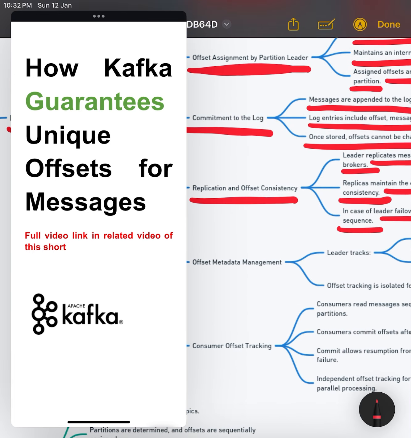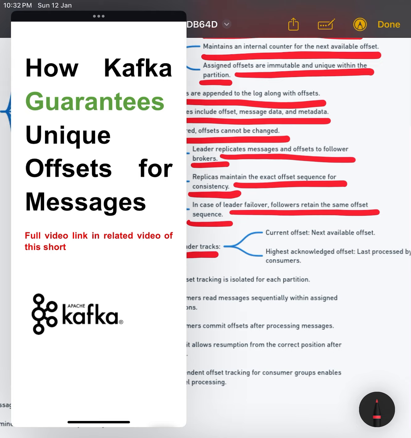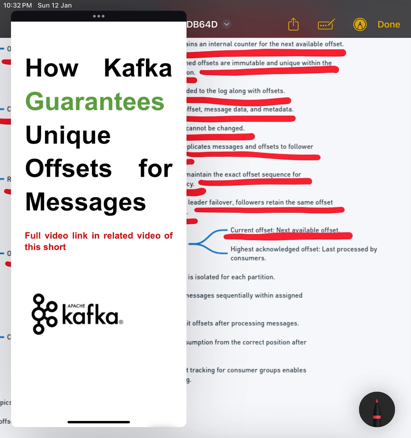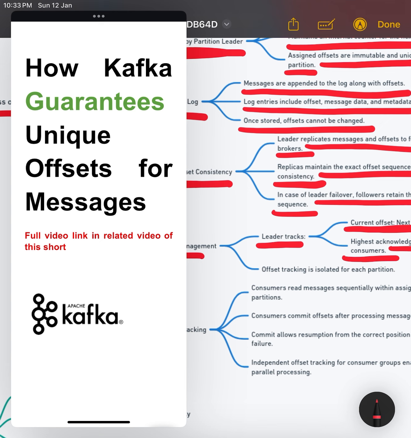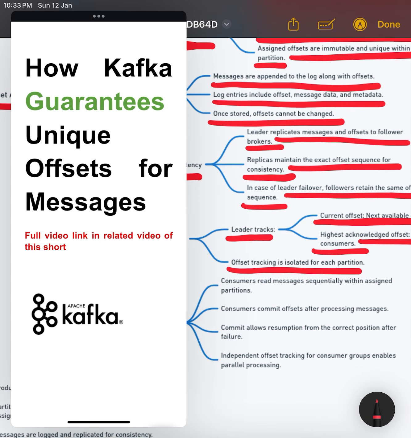6. Offset metadata management. Tracking offsets. The leader broker tracks 1. The current offset, the next available offset for new messages. 2. The highest acknowledged offset, the last offset successfully processed by consumers. Partition isolation. Offset tracking is isolated for each partition, ensuring independence across partitions.